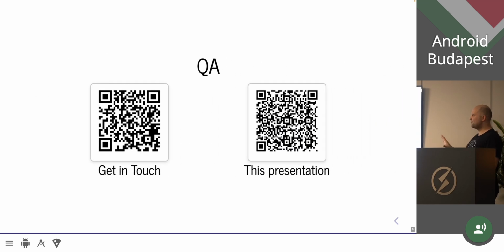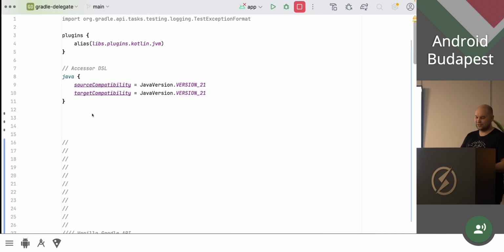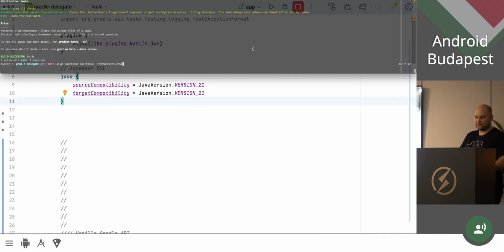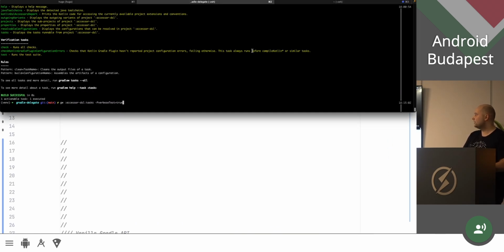So this would be the final slide, but we still have time, and I wanted to quickly showcase an example of how you can actually do the debugging around the Gradle scripts, which I found very useful.